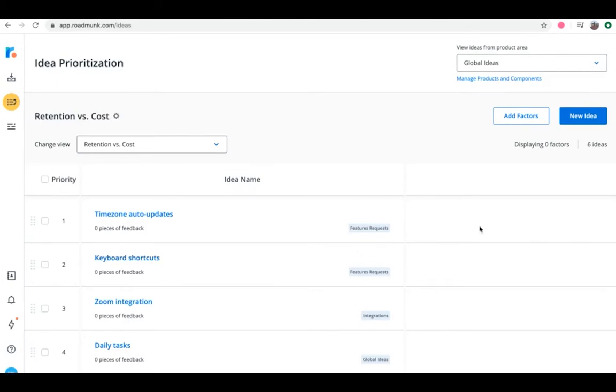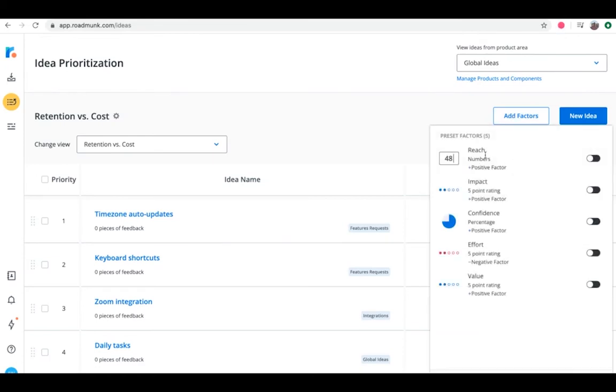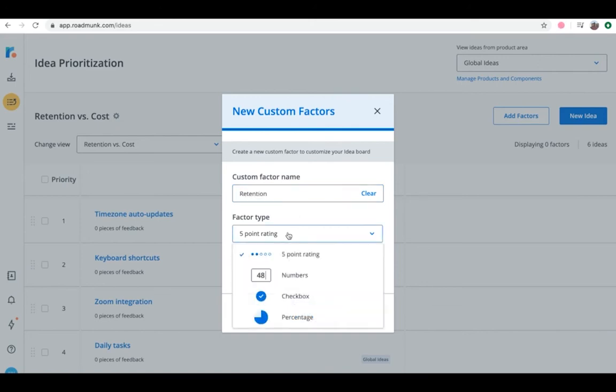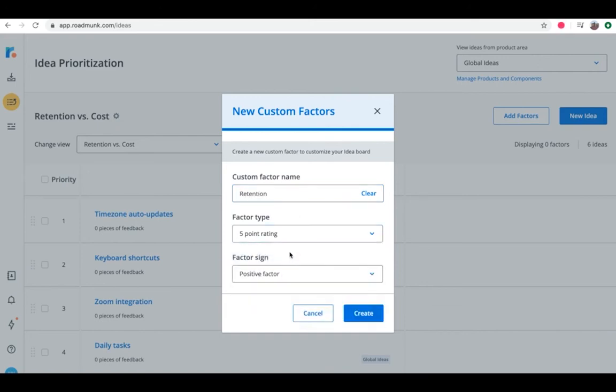From here, you can start adding factors to your calculation by selecting Add Factors. And if you can't find the factor you want, click Create Custom Factor. From here, add the name of your factor, along with how you want to quantify it, followed by whether it will positively or negatively affect your business.